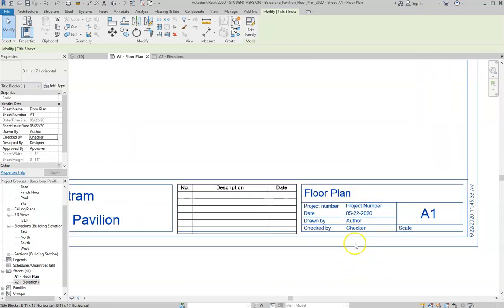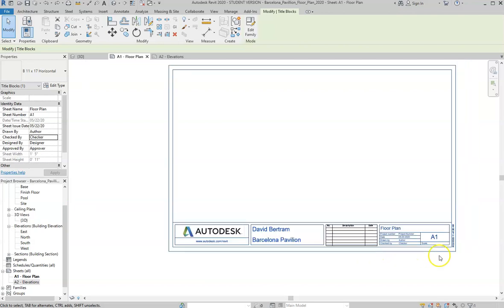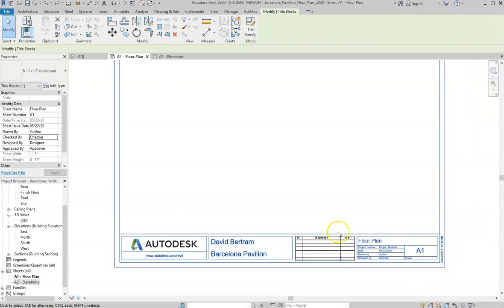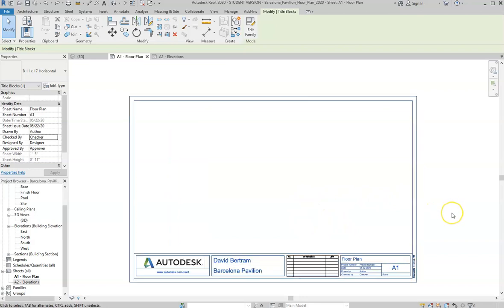We don't have project numbers. We're not concerned about drawn or checked by, and the scale will populate when the actual drawings come in. So that is our title block.